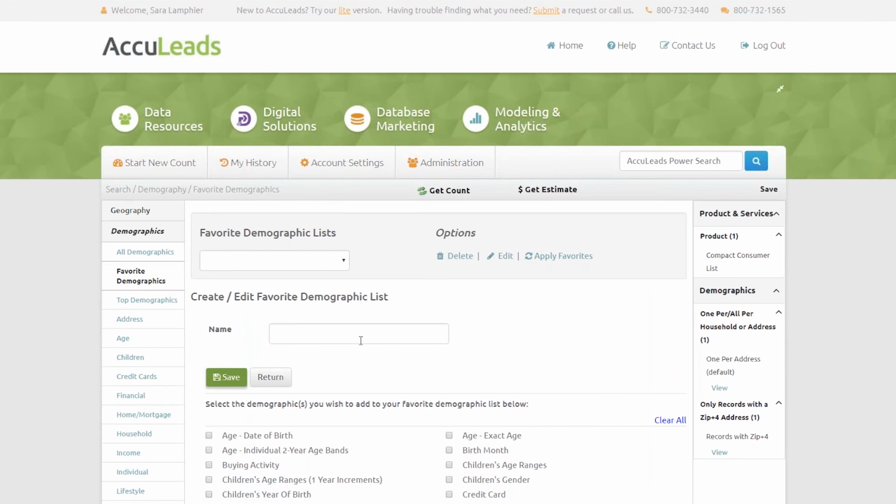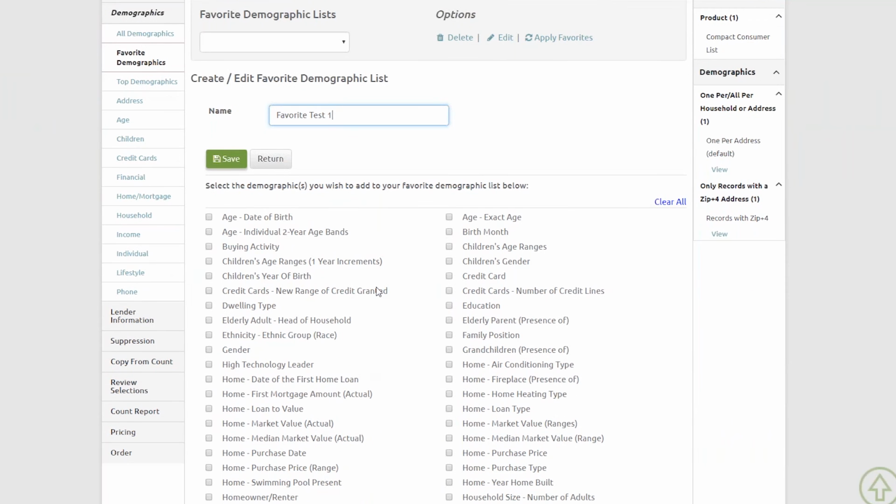Now, to set up a favorite list, you're going to want to make sure that you're within this tab. And you can name your favorite whatever you want. So I'm going to name this favorite test 1. And then you can select whatever demographics you might need for a specific project, or the demographics that you really use 80% of the time when you're working within that database. And you can just have those be selected here.